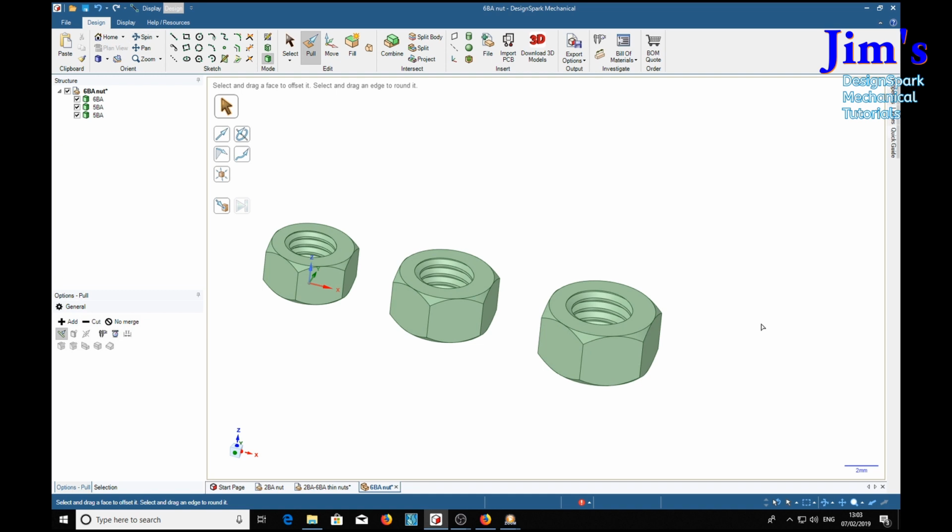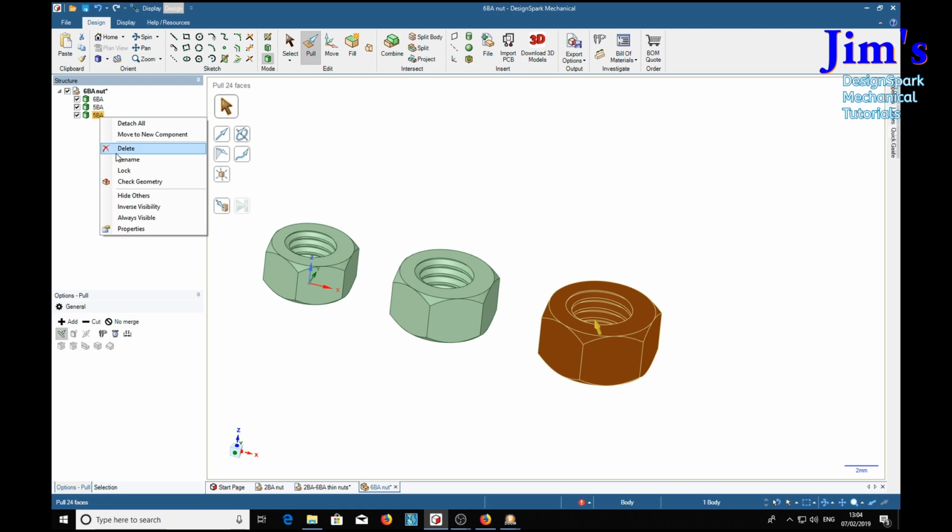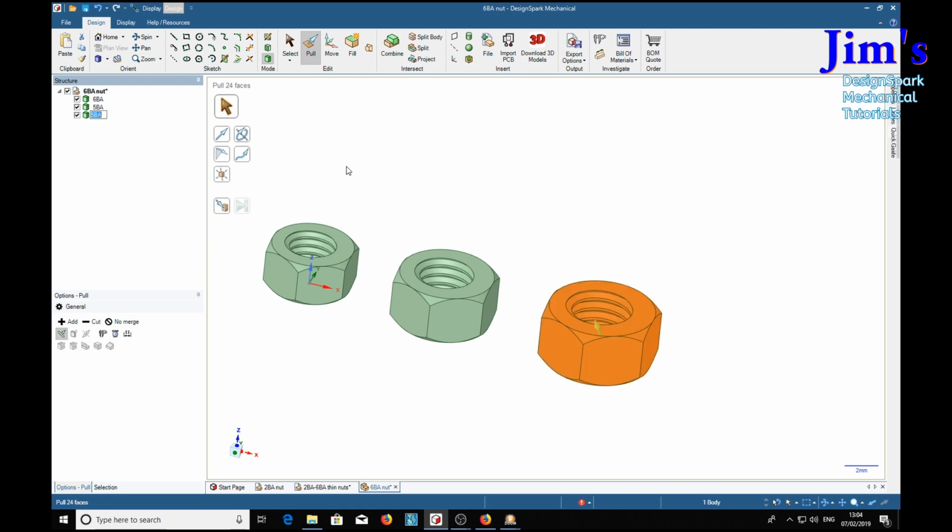So we can keep doing that up to whatever size we want. Now suppose we want them made out of different materials. Oh look, we forgot to change this. Rename 4PA.